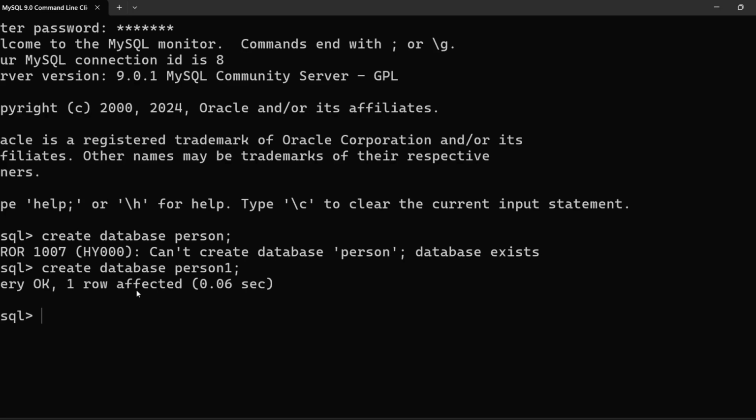Now I want to make some table inside the database, so I have to use one particular command called use. If I start creating a table without using the use command, then it will not make the table. So I have to change the current root database to my database. So I have to use person1. Use person1, put a semicolon, enter. Now it will say database changed.